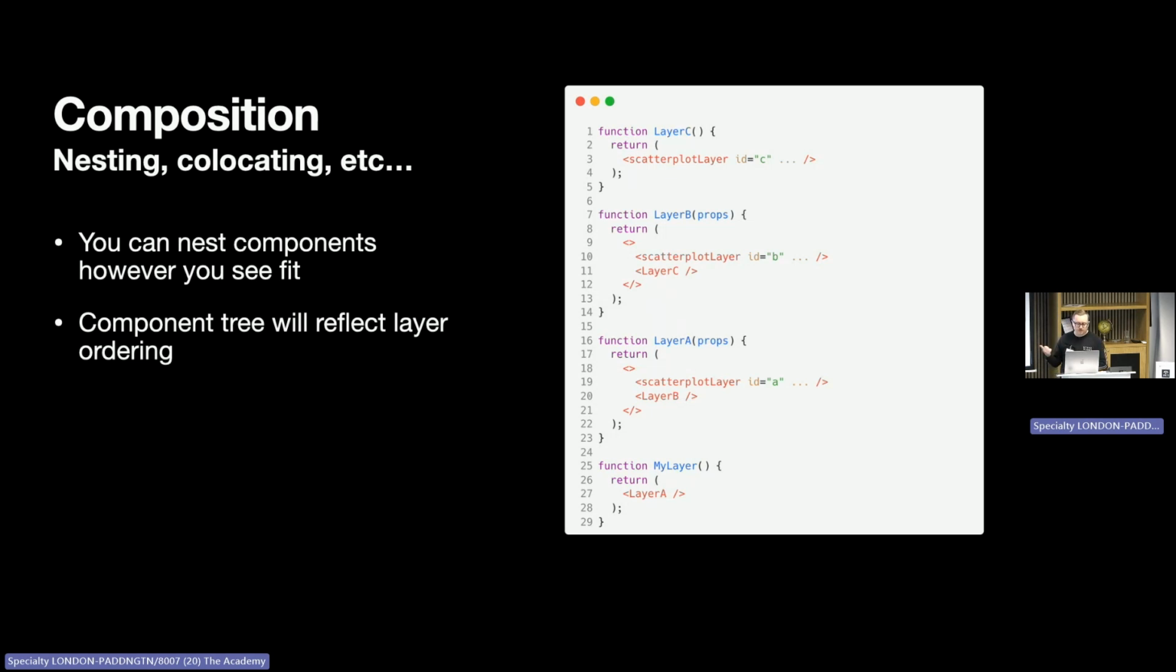In the code example here, for instance, we have the root component MyLayer returning a Layer A. Layer A in turn renders out a scatterplot layer and then also renders another component, Layer B, and so on and so forth. So you can kind of nest these as freely as you want. And the tree order in React actually reflects the exact layer order as well for deck.gl. So it's really intuitive and makes a lot of sense.